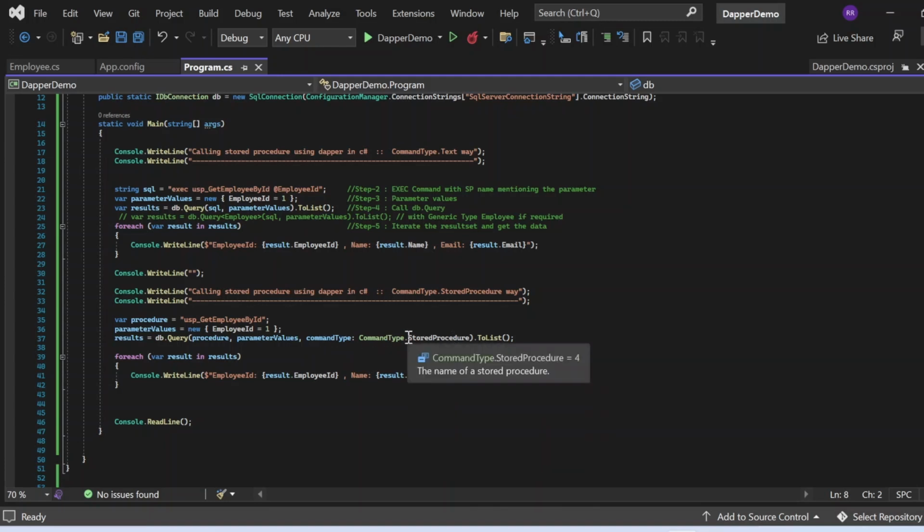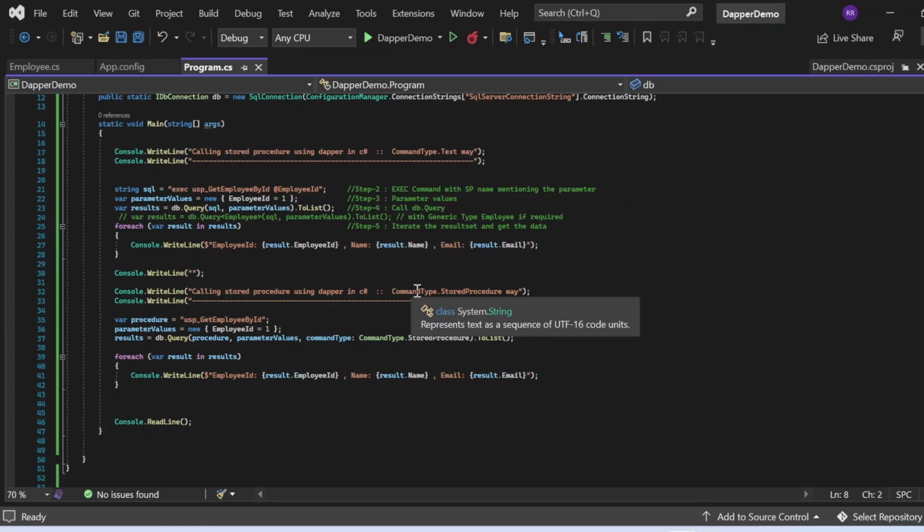Here I am just giving the instruction to the compiler: I'm going to call this Query method in which I need to execute this stored procedure, and that's what I have mentioned with CommandType.StoredProcedure, right? And it will give us the results that we iterate with the help of foreach, and then I'm printing this EmployeeId, Name and Email into this console window. So you have seen the two ways. In the CommandType.Text way, we have not mentioned the command type for the stored procedure, but in the second way, I have mentioned CommandType.StoredProcedure inside this Query method. So that's the difference, that's how we call this stored procedure.